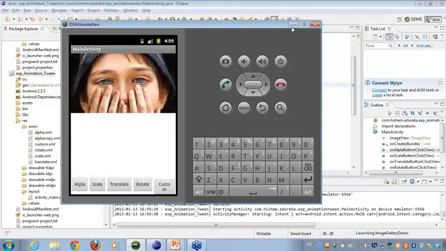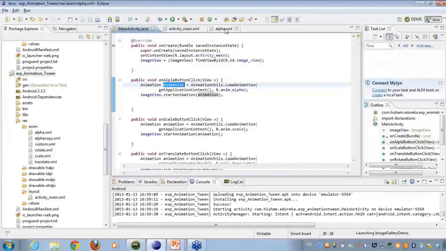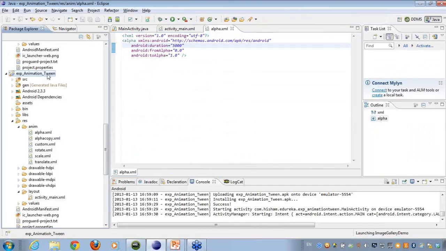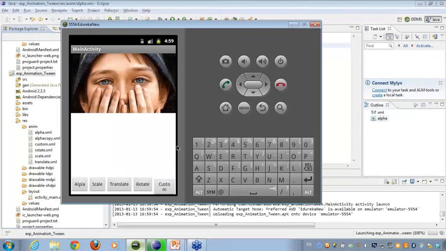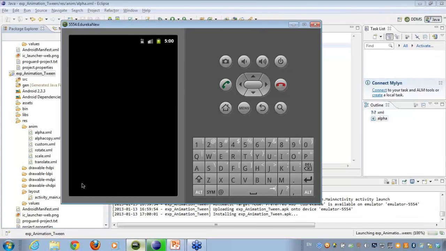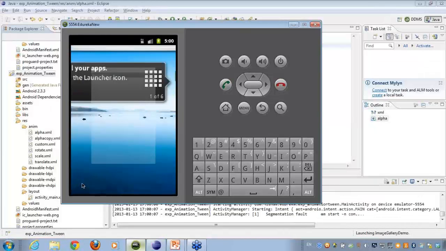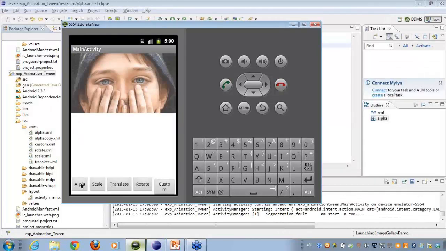If I just increase the duration here, call it 5, and do a run as, this will increase the duration. So if I click on alpha, you can see that. That is how the alpha animation works.